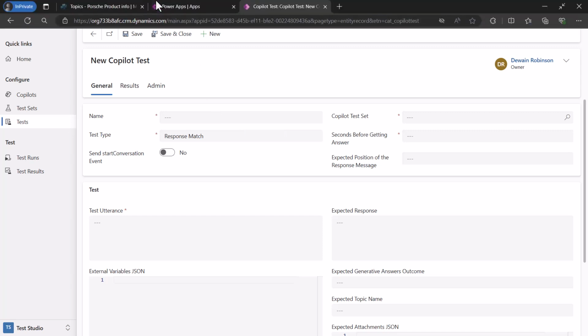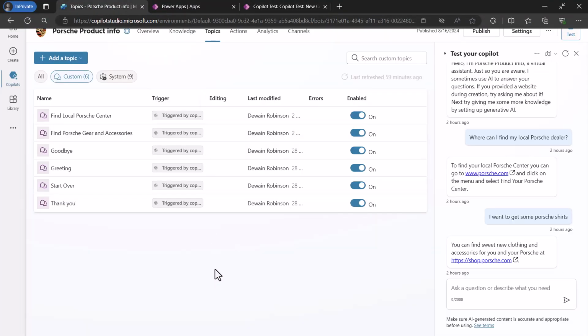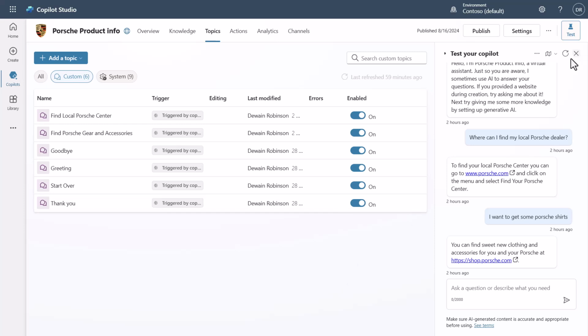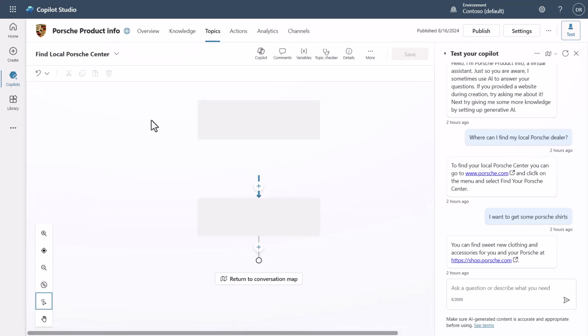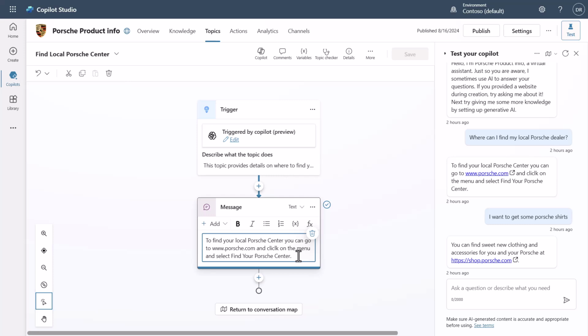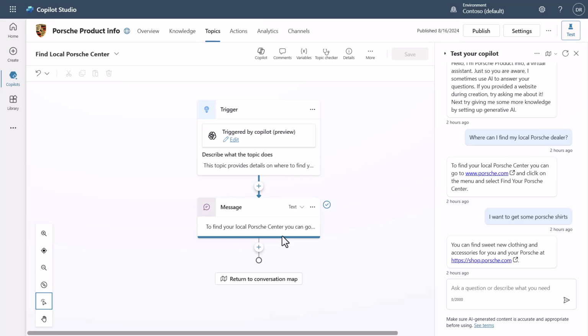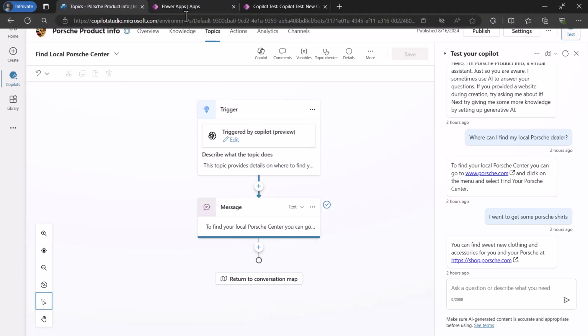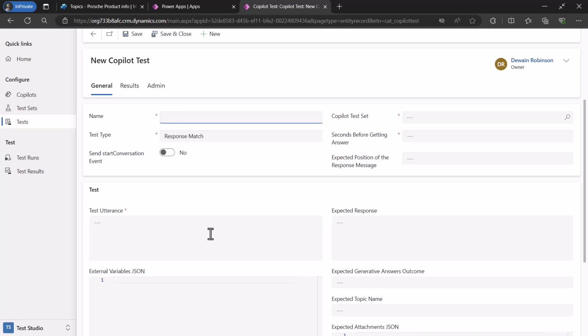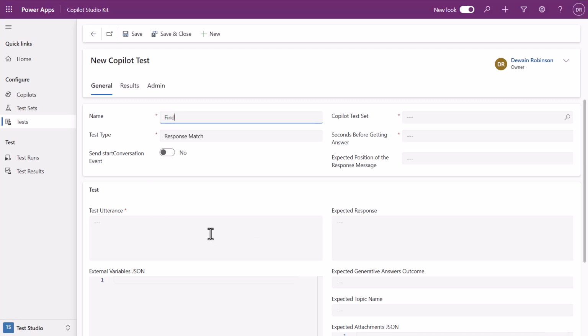Let's jump back over to Copilot Studio real quick and look at some of the topics we have. You can see I've got these different things that I've been able to test with. I'm going to start with the Find Local Porsche Center. I need to grab this response right here, which is what the Copilot is going to respond with. We'll call this Find a Dealer, and we want to use the simple test set.